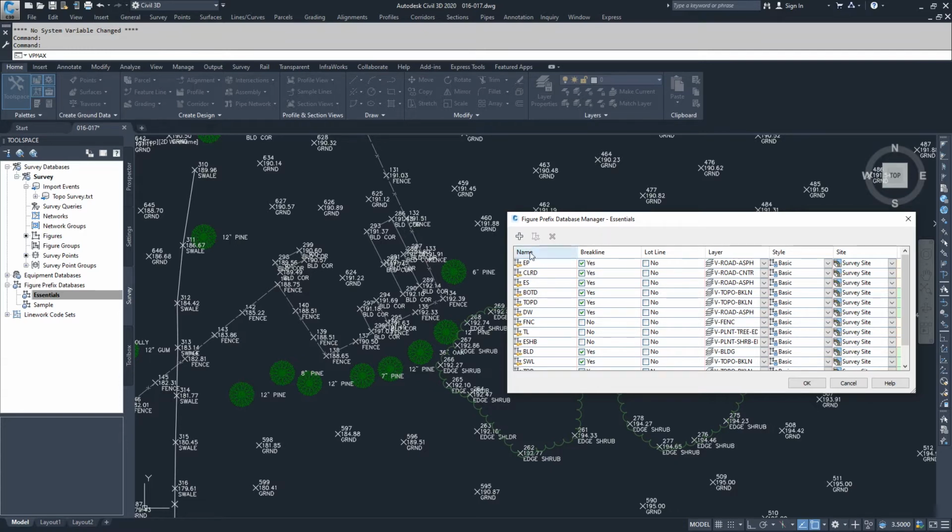So what we're going to go ahead and do is look at the couple of objects that we have here, which is a fence line, a building, and a shrub line. So if we look at fence and we look at the FNC figure prefix, you'll notice that you can have the code set for FNC set to not be a break line, not be a lot line, be displayed on the V fence layer, and then the style of how you want that figure to be displayed and what site you'd like that survey figure to go to.